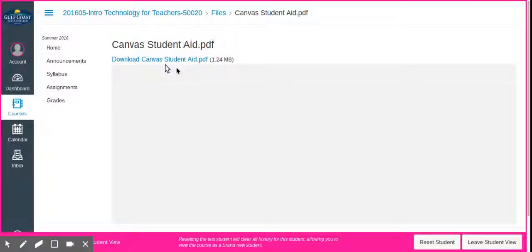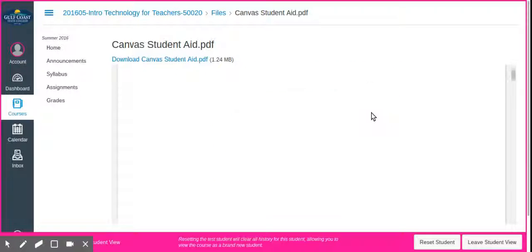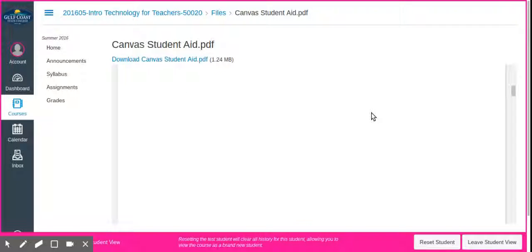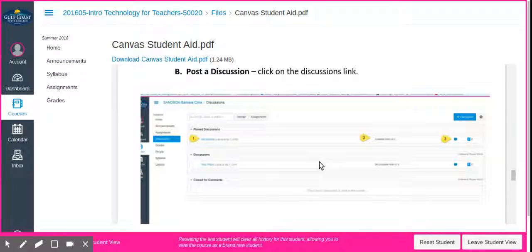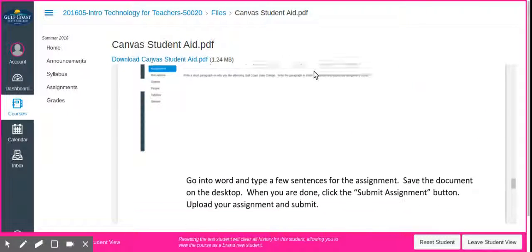This right here, this download the Canvas student aid, is an aid that Gulf Coast has worked with Canvas to provide you as students. This is very important for you to go in and open up and read. It is definitely beneficial to read through this content. This will help you understand navigating through Canvas. I would definitely save this. I would print this off, however you want to view the content. But all your questions can pretty much be answered here. So if you have a question about how to post a discussion, you can find information here on the Canvas job aid, or student aid, I should say, help sheet.